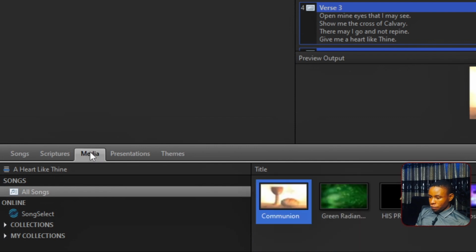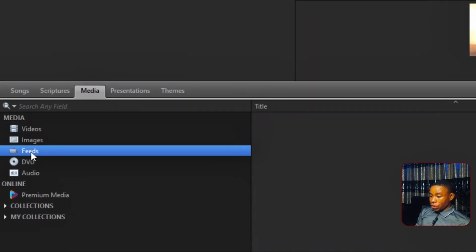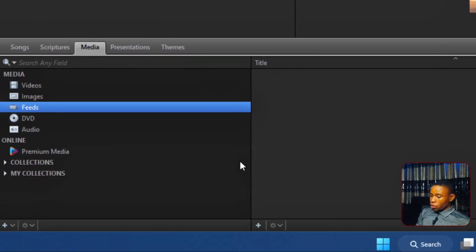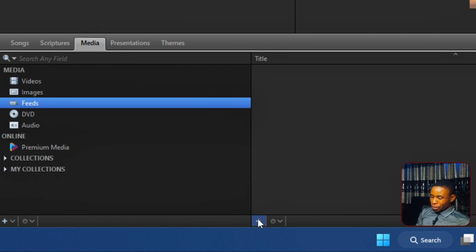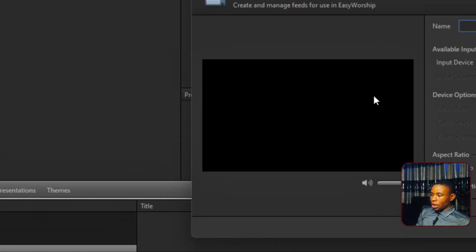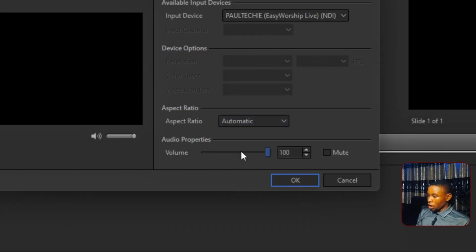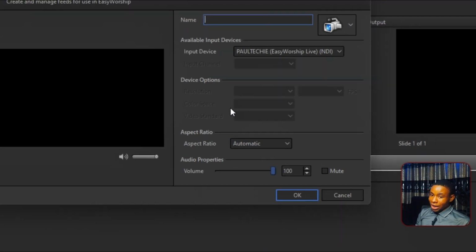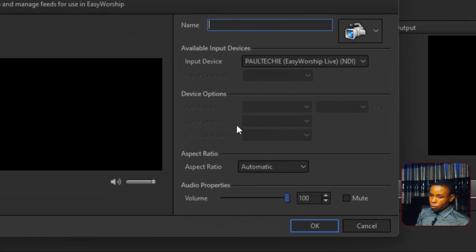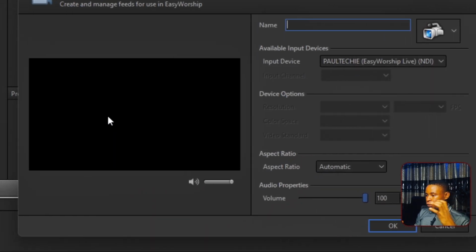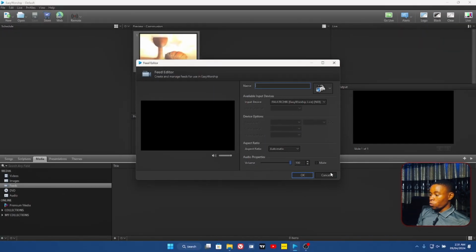To access the feed feature, go over to the media, and down here you're going to see feeds. Now over here on the feed, just click on this plus sign here at the bottom of the screen, and from here you can just put in the name of your video feed you're bringing in to the Easyworship 7, your live video feed. Just put the name there, and then you can select the input here, what you're bringing in, and then you can set the aspect ratio here, and then your volume property, just set everything. And you could use your video feed as a background, just like I said before, for your scriptures, for your song, and do anything you want to do with it. Now let's go over to the next feature.